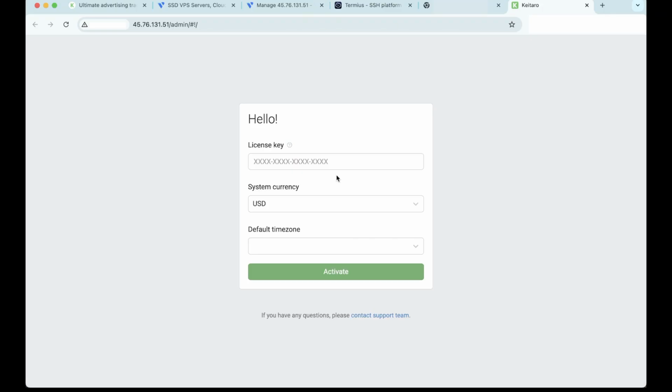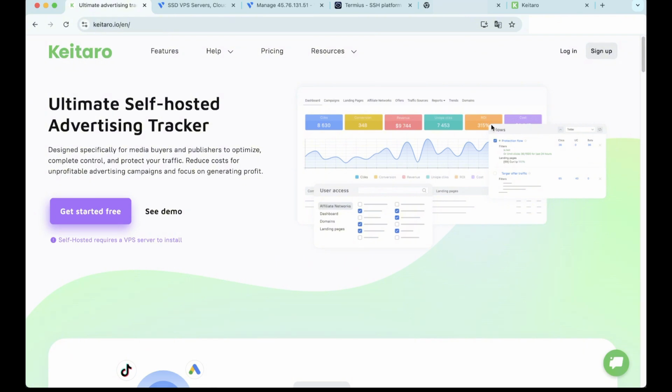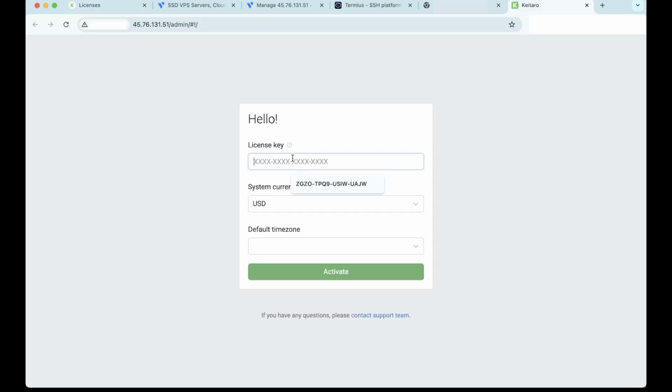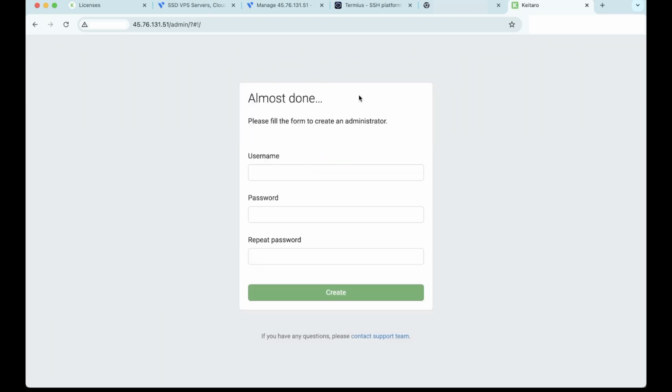Once opened, the tracker will prompt for the license key. To get the license key, you have to do the next things. Just log into your personal account on the Keitaro.io website, like this. So we log in, and here you go. You can find your license key. Just copy it and paste the information. The next thing you have to do is choose the system currency and default time zone, and press the button Activate. Well, everything was successfully activated.